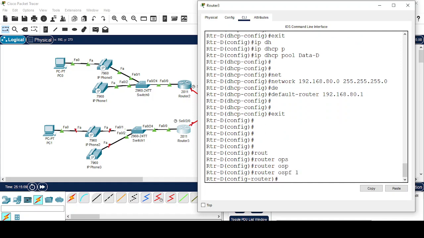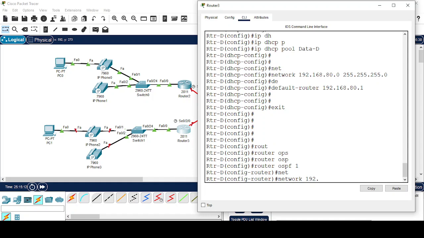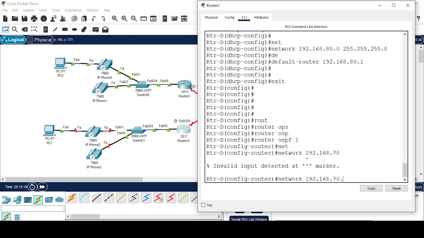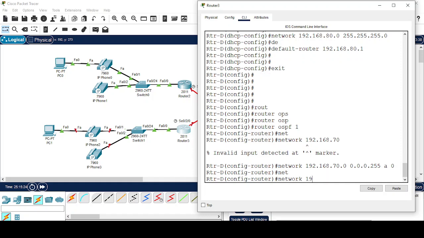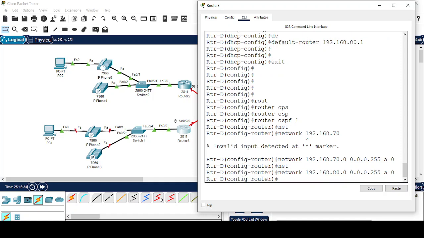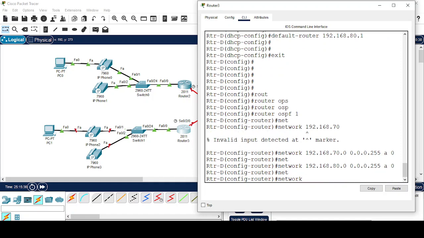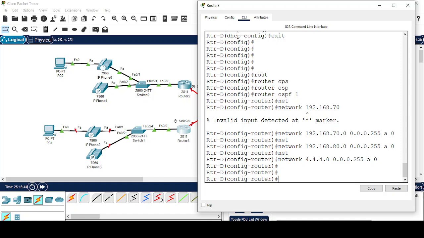Now router OSPF 1, network 192.168.70.0 wildcard mask, area 0. Network 192.168.80.0 wildcard mask, area 0. Network 4.4.4.0, area 0.